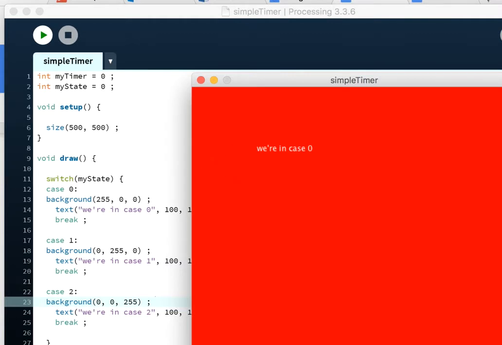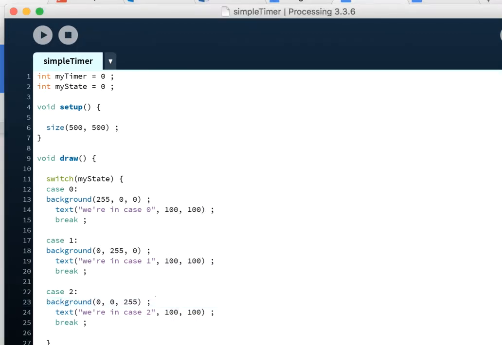So before, we had a void mouseClicked, and so every time we hit the mouse, then we had an increment of myState. So we go to this, and then we put an if statement, and if it got bigger than 2, we changed it back to 0 again. But let's see how we can incorporate that timer in.